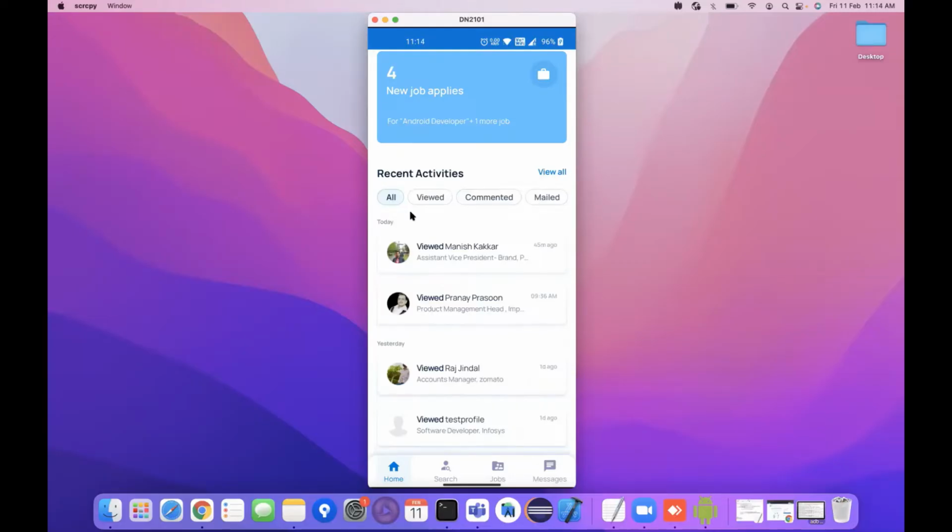So cases like you have called a job seeker today, but he has not picked up the call. You have called 3 job seekers yesterday. 2 of them have picked up the call. 1 has not picked up the call. So I believe currently you have to note it down in your system and follow up with them again.